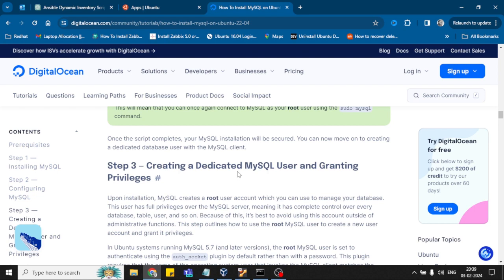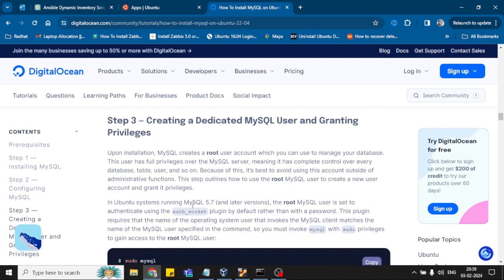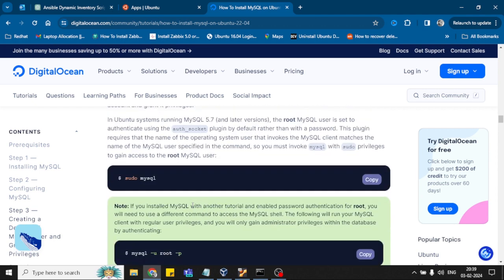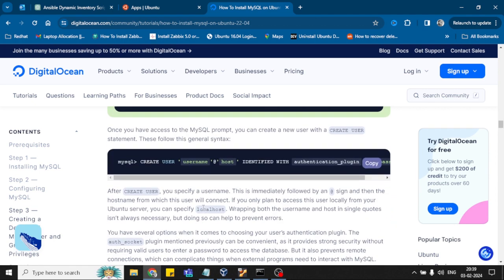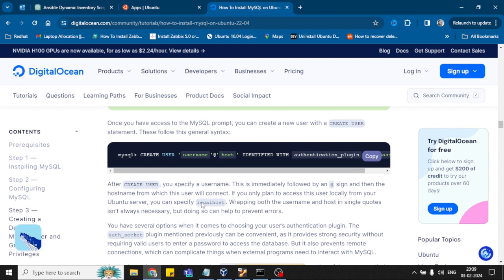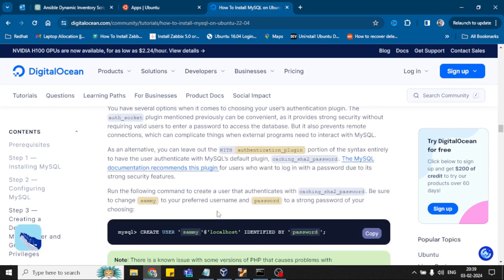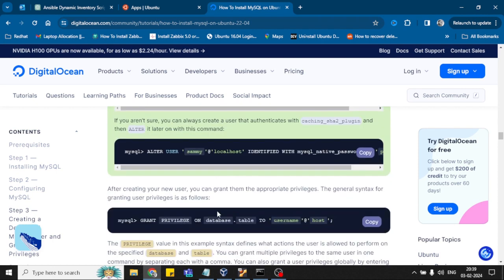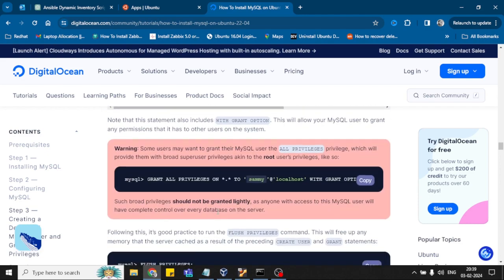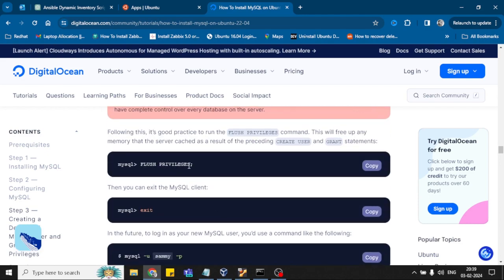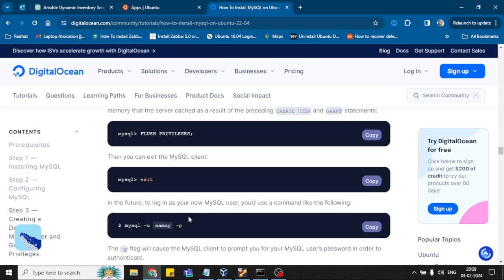Creating a dedicated MySQL user and granting privileges. If you want to create any user or grant permissions, then these steps, you can follow perfectly and it will work fine. I already tested, so I don't need to repeat it again. And apart from it, flush privileges. If you want to flush any privileges, exit, and then you can try to log in again.